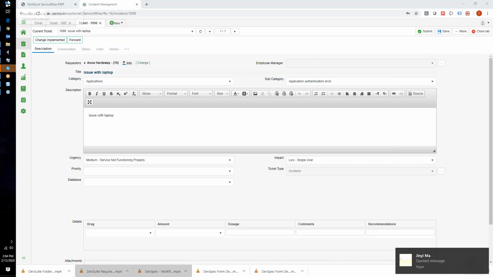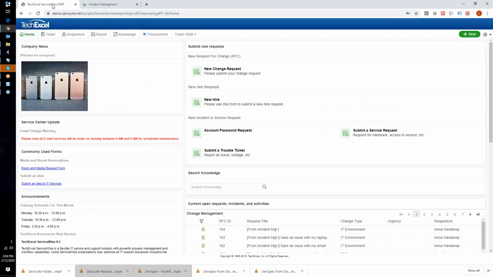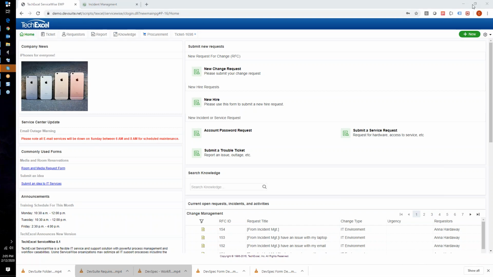Okay, so let's get started. I'm going to go ahead and open up my demo system here. Right now I'm inside the employee web portal. There are two portals in ServiceWise: one for the employees and one for the team or the agents. Inside the employee web portal, once I log in, we're presented with a few things. Think of it as your self-service portal.